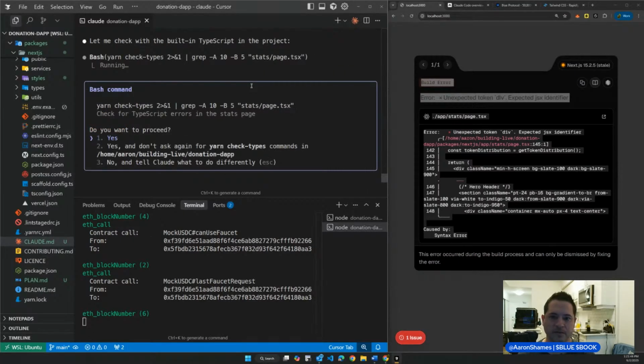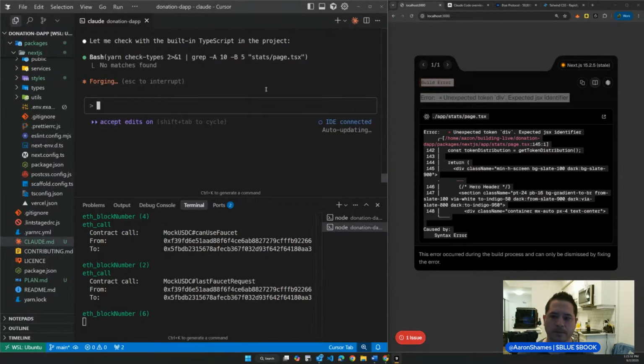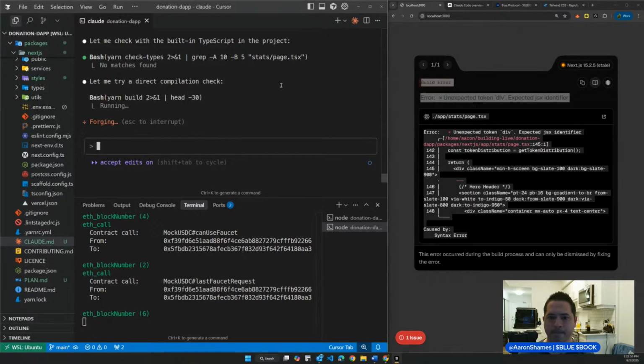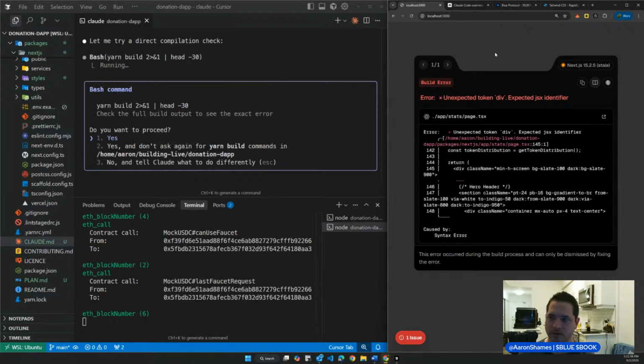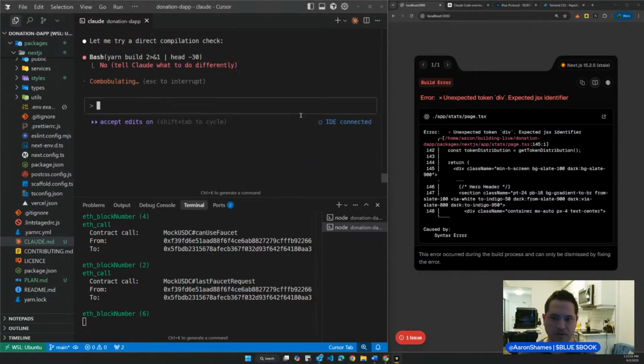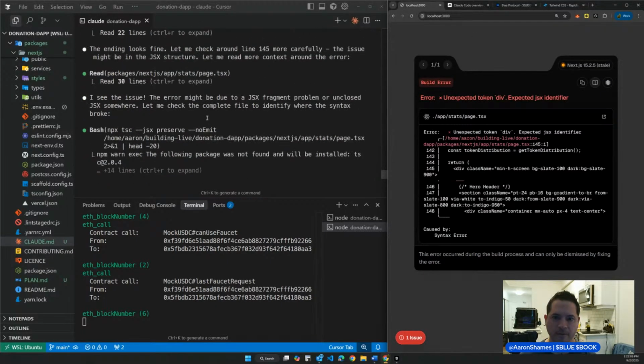Let's see. Now it wants to build. No, I don't want it to build. So that's kind of interesting why I wasn't able to figure that out.